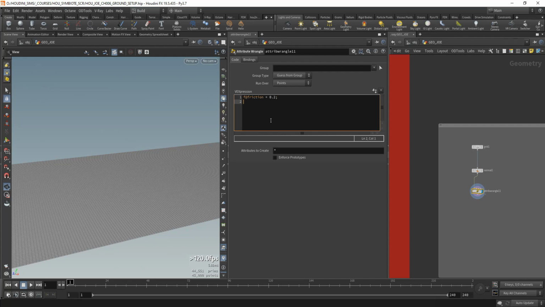These are parameters that are read by Vellum internally, and are used by default inside Vellum. So if you define such attributes on the ground surface, on the colliders, they're going to multiply between themselves, and the final value of the friction is going to be the product of each of the colliding objects' friction and dynamic friction attributes.